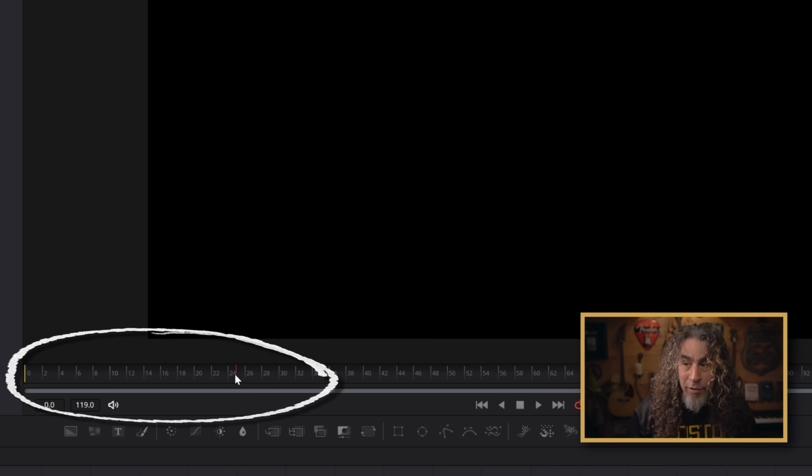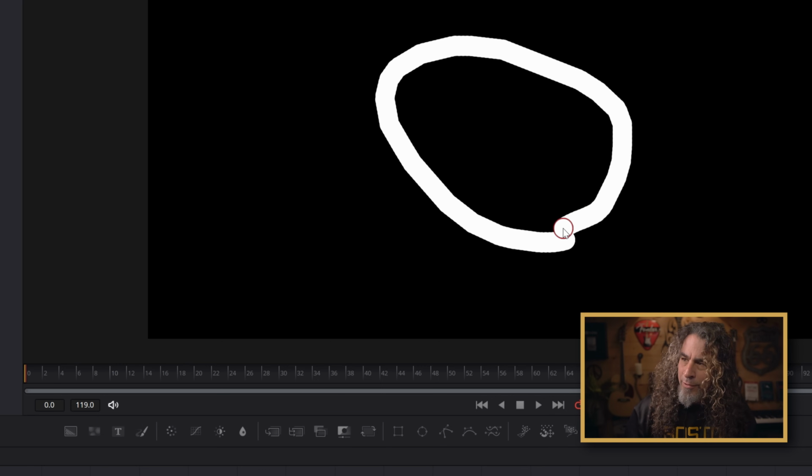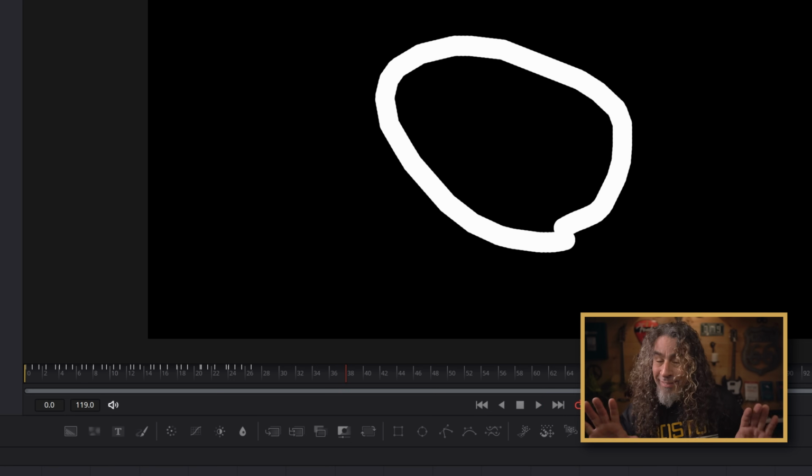Now, maybe I don't love that circle. I don't think I nailed it this time. So I'm going to use Control Z again and undo it. Make sure that my playhead is all the way back at the beginning. Now, let me see if I can do that motion a little bit better. Let's draw a circle. And if I play through, there's my circle being drawn. I kind of like that one. Let's stay here for a minute.